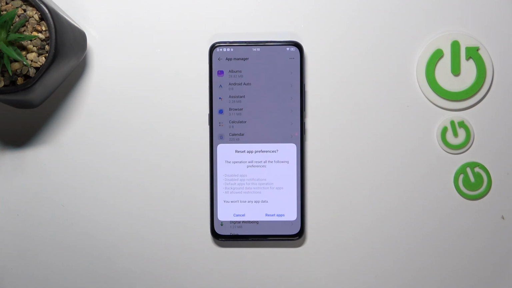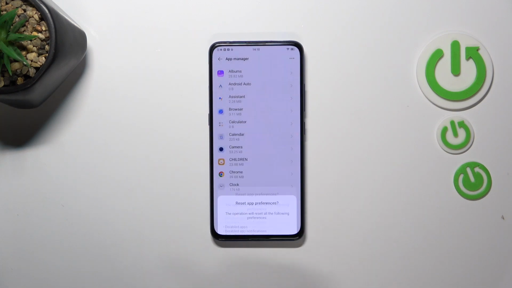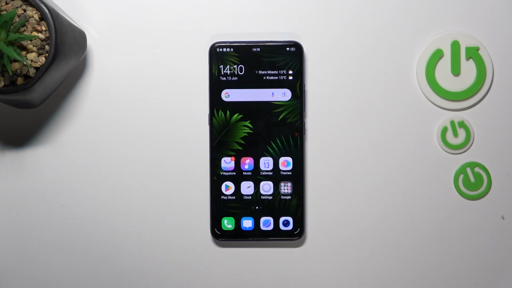So it will reset the preferences for the disabled apps and the notifications, the default apps, background data restrictions for apps, and all allowed restrictions. No worries, you won't lose any app data, so basically all you have to do is to tap on Reset Apps. Alright, so that will be all.